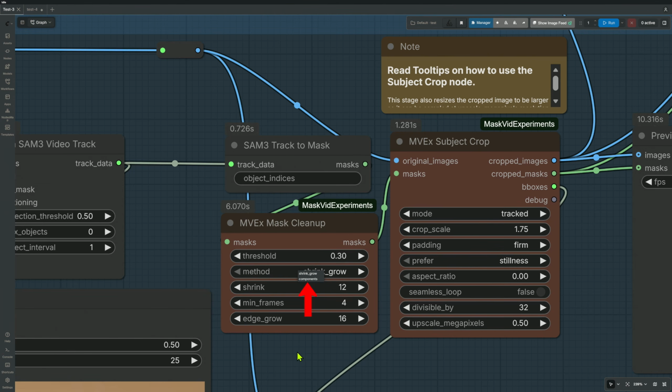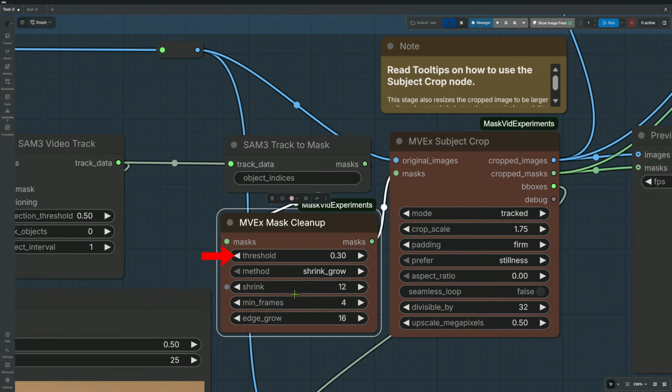Another option is components, which removes small blobs that are detected inconsistently in a few frames. The threshold, if you understand the mask, is about brightness level. It works based on the brightness level and decides what counts as part of the subject. The shrink works with unwanted details. Min frames removes unwanted blobs unless they last for this many frames. It affects the video flicker.